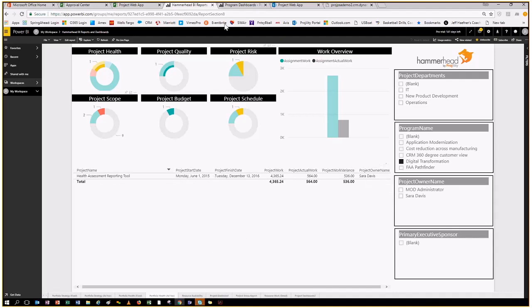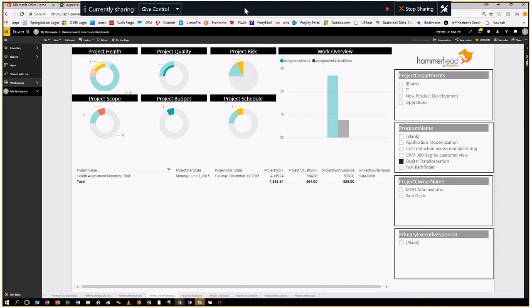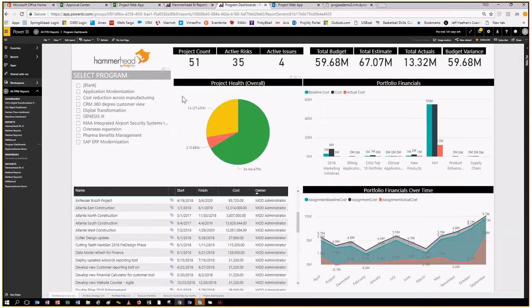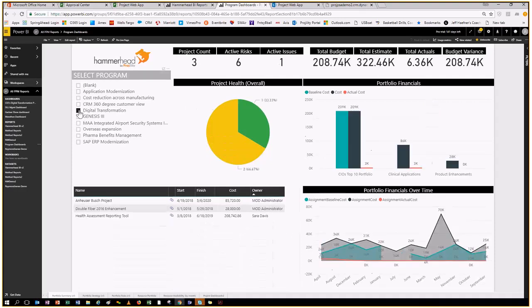And finally, I can actually hop over and get some program level dashboards. So this is a dashboard that shows us our programs and our health, things like how many projects do I have, risks and issues, total budget. So again, let's click on the digital transformation project. And now we can see all the projects that are within it, the total budget, the estimates and the actuals, the risks and issues, and we can drill into this over time and look at our burn or our spend month over month and see which projects are causing the problem.